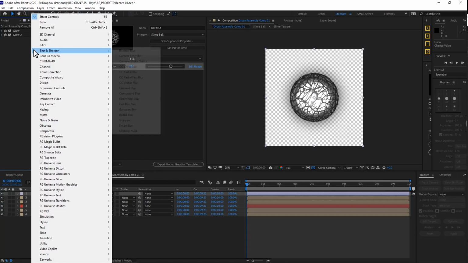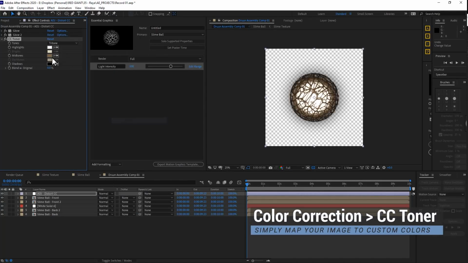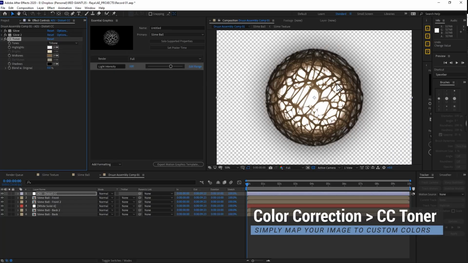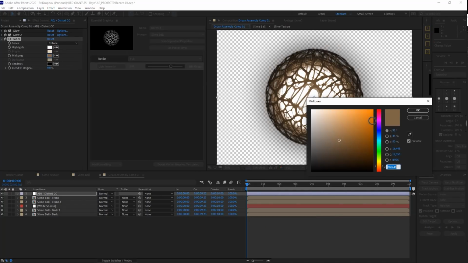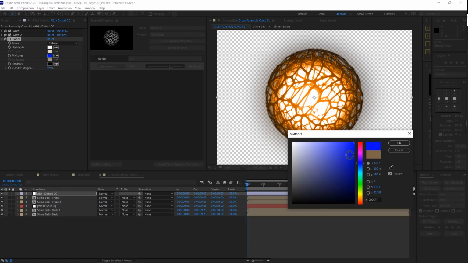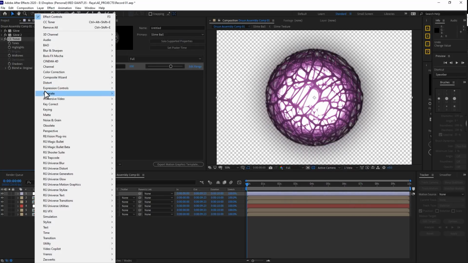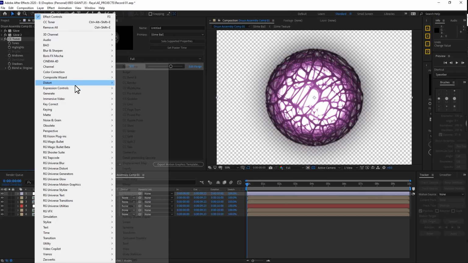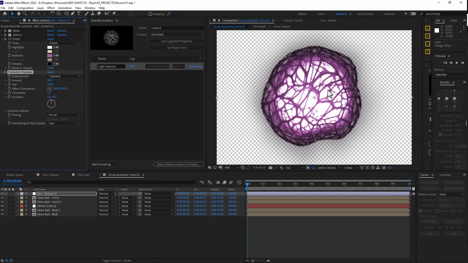But I would like this to look more like the colors of the Druun, so I can add a color correction CC toner, where now, if I want, I could grab any color as the midtone, and it'll color in this cool sphere with that. So we're going to go with kind of a purpley color like the Druun in the movie have, something like, I don't know, there. And then last but not least, we are going to add some distort, turbulent displace.